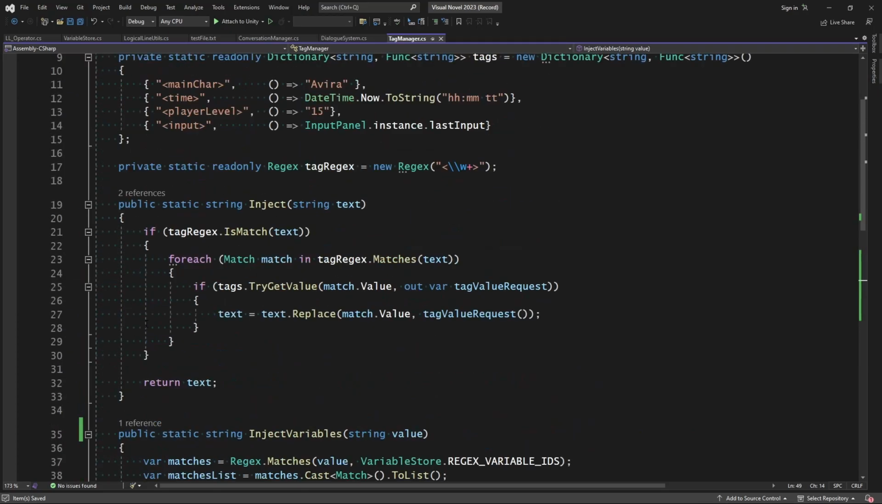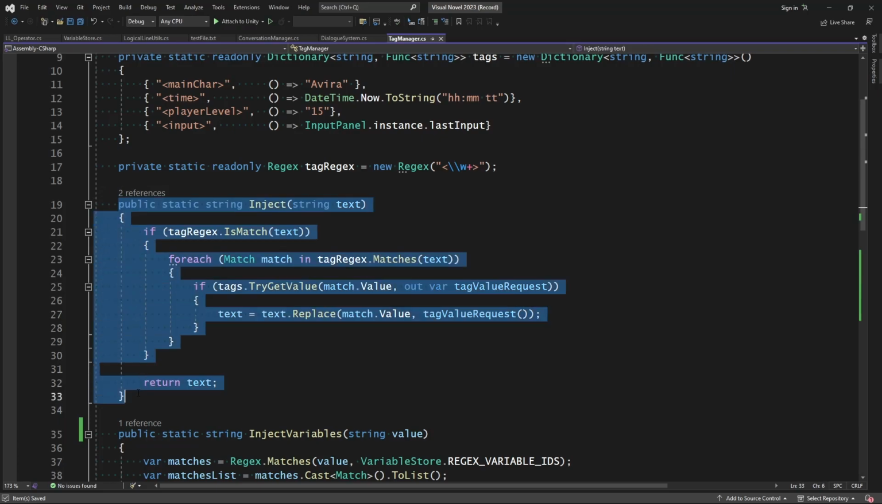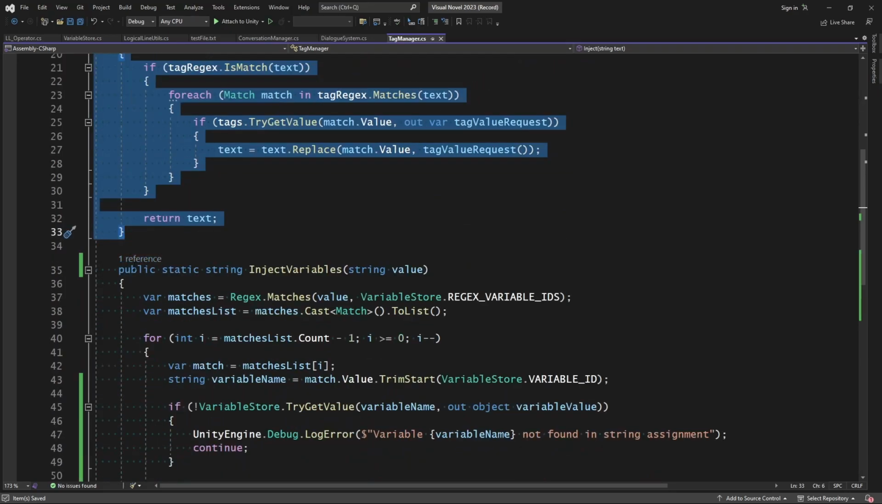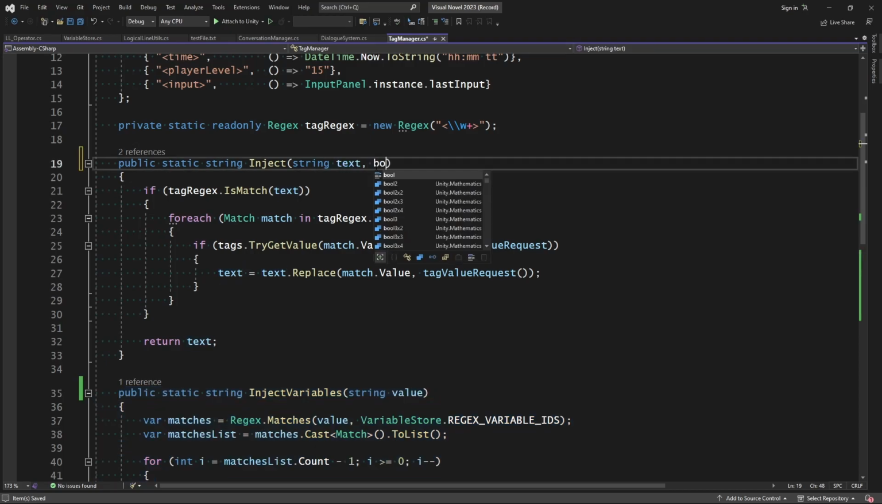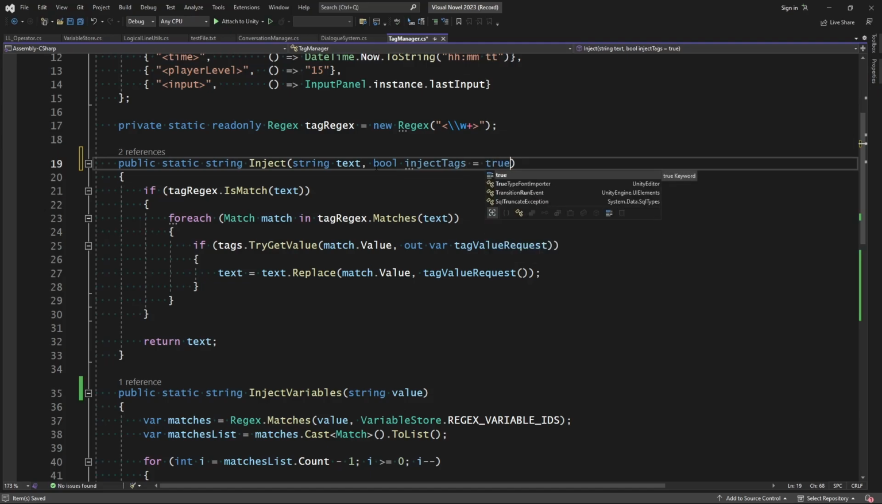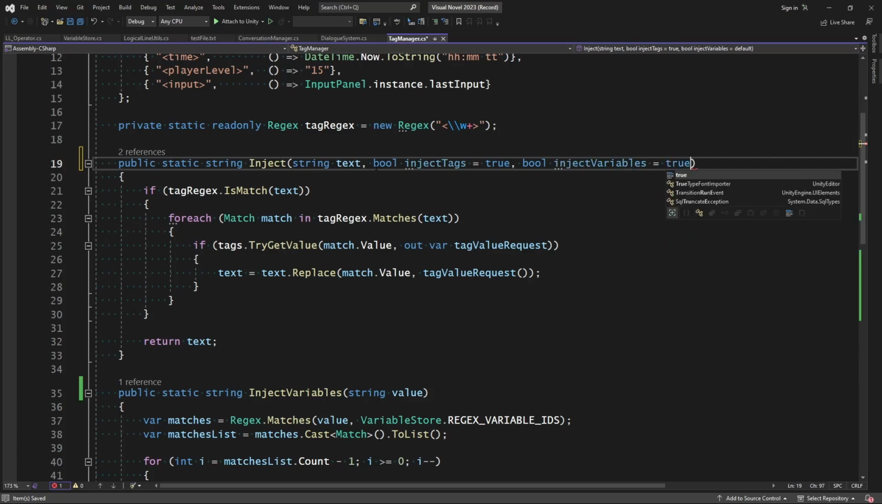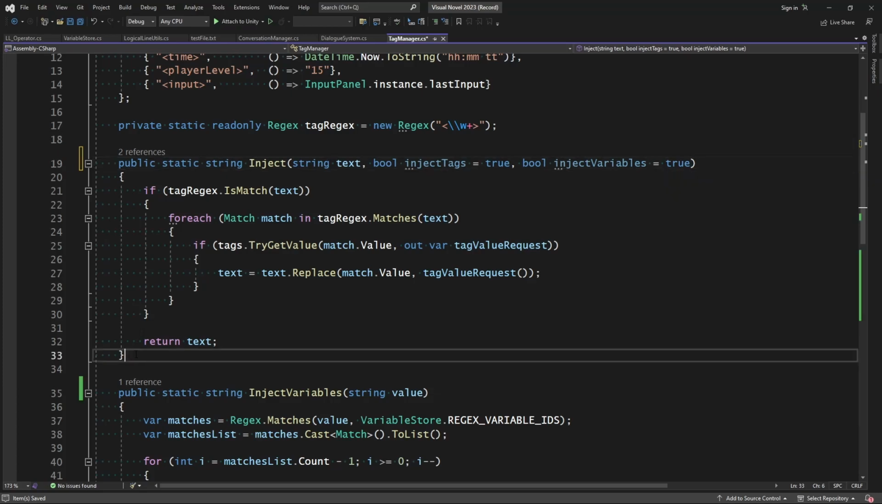Now to handle this automatically for us, when we inject, say if we're working with dialog, dialog is always calling inject. And maybe we'd like it to automatically try to inject the variables too. So let's just go ahead and add two booleans in here so we can control that. So inject tags equals true. By default, we should always be injecting the tags. And bool inject variables equals true. We'll want to inject both of these.